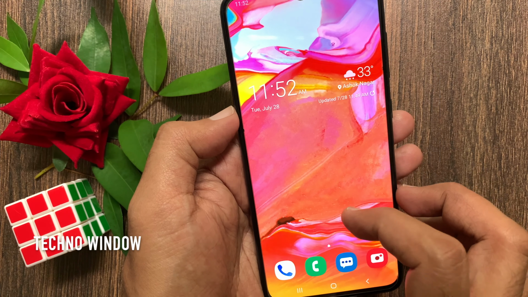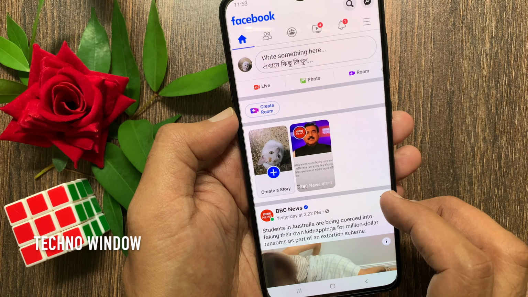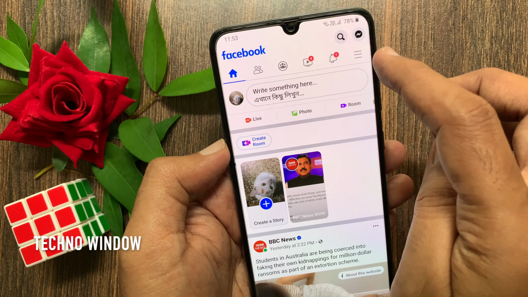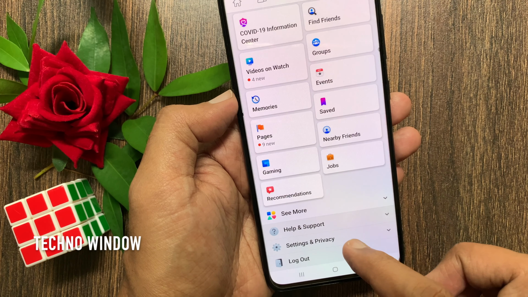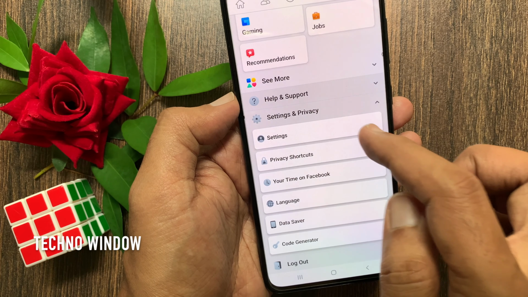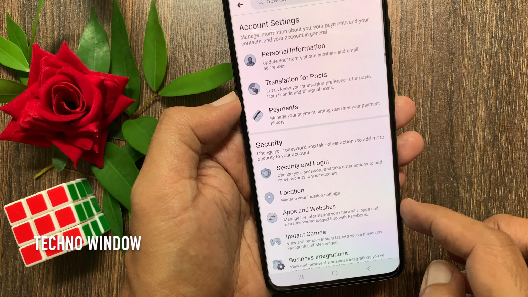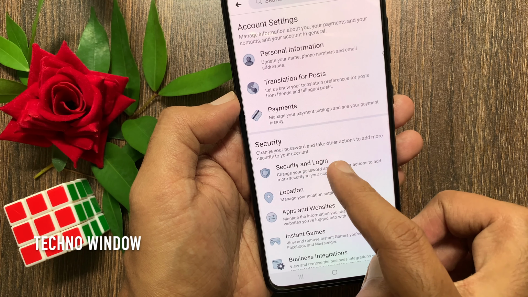Let's have a look. First, open the Facebook app. Tap the three horizontal lines on the top right. Scroll down a little bit and tap Settings and Privacy. Then tap Settings. From the Security section, tap Security and Login.